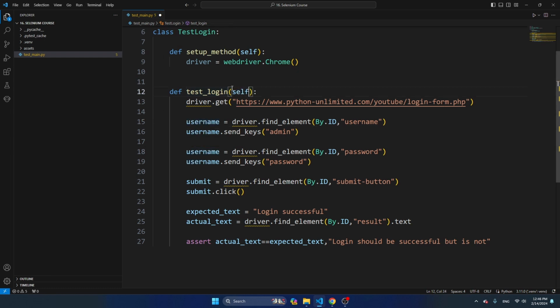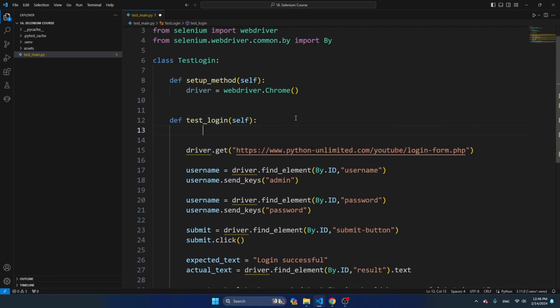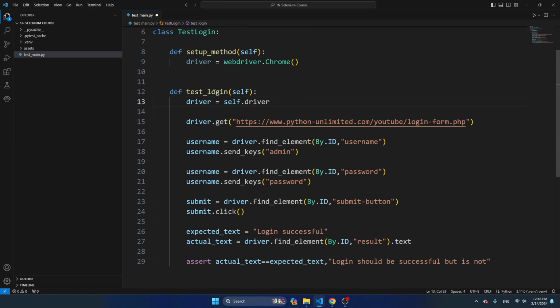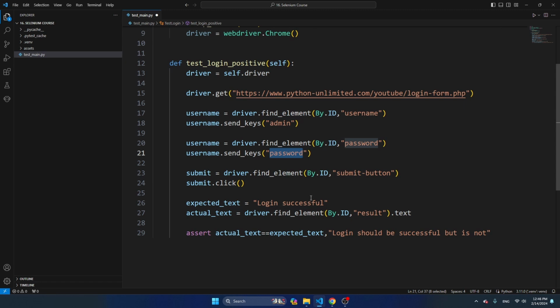But I'm going to change this one. Of course, I have to add self here as well. And then I have to add driver is equal to self.driver, like this. Okay, now you will see that the errors will also disappear. Test login positive. So this is going to be the positive scenario where I can successfully log in. I log in with admin and password, and I expect that the login is successful.